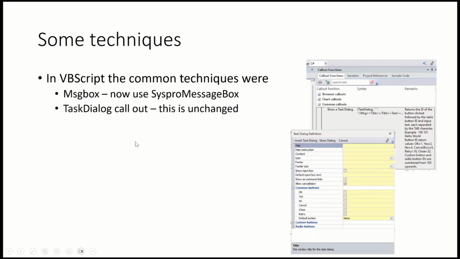As you press the buttons, you can trap the return value and do some logic around which buttons were pressed. The task dialog is a standard Syspro callout, and as I said earlier in the course, none of the existing controls have changed. So you simply go to common callouts. It's the first one in the list, and when you double click it, you get this little wizard, and you can fill it in. You have an option to practice or show the dialog you're creating, and then finally insert the C# code into your script. None of this has changed, and you can see more detail of this in earlier courses.